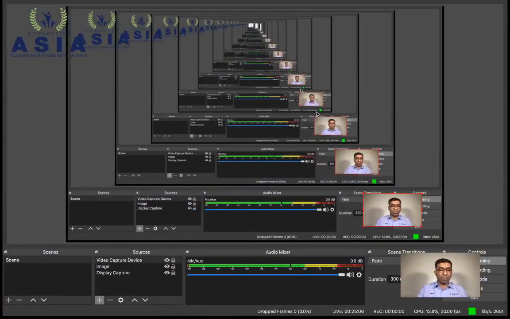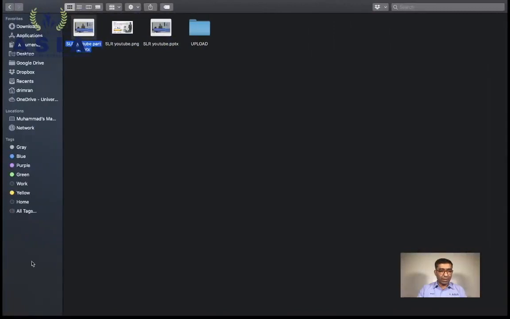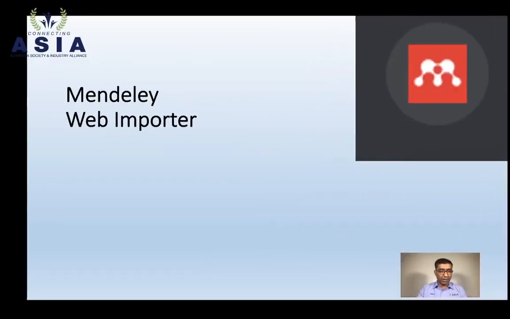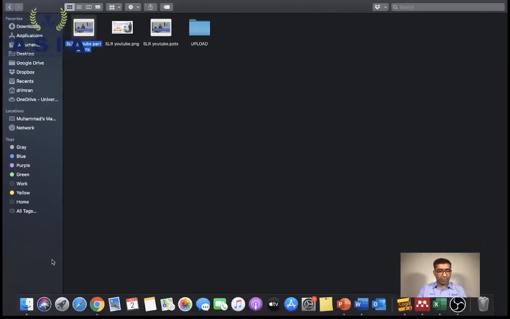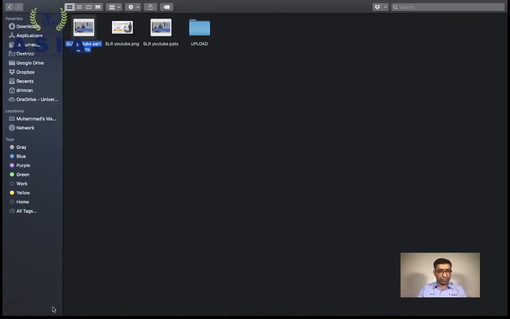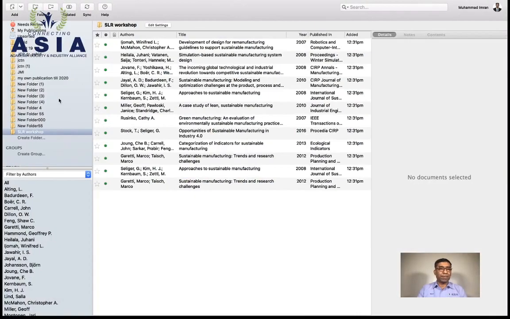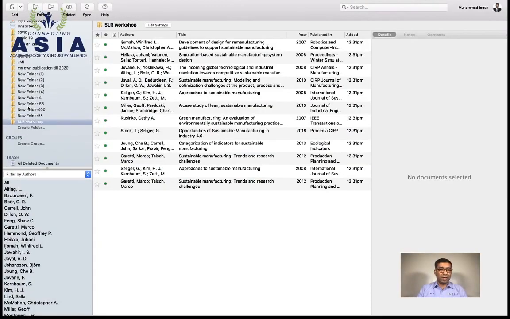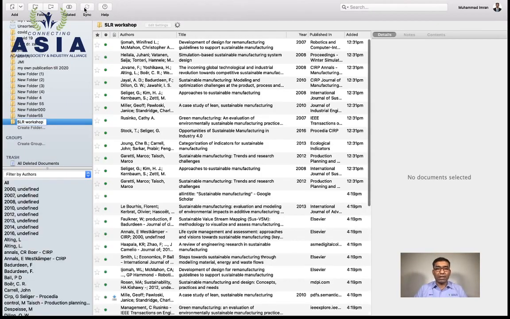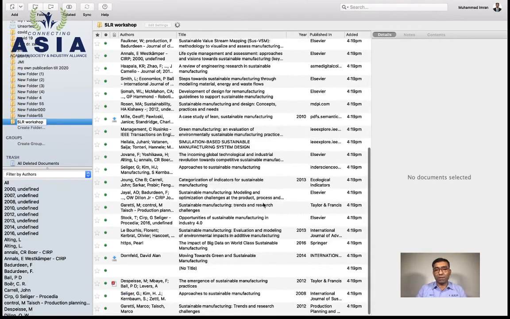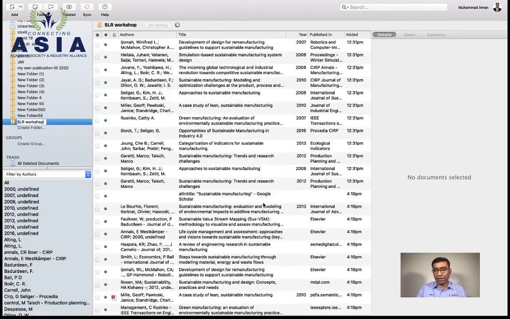Once the records are available, I can go to Mendeley. I just open Mendeley, and now if you see here, I have this SLR workshop. I just need to click on this synchronize button, and now you can see all my records from Google Scholar are available here.